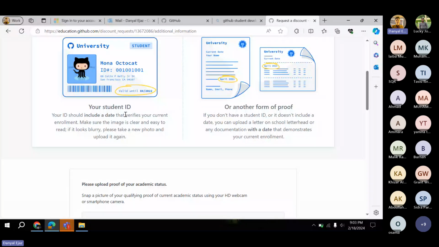Or if you don't have your student ID, maybe it is not present at that time, but you can use any other form of proof. If you don't have a student ID, you can always use a letterhead of your university or your school, or any documentation with a date that demonstrates your current enrollment. So to prove, you have to provide your academic status.